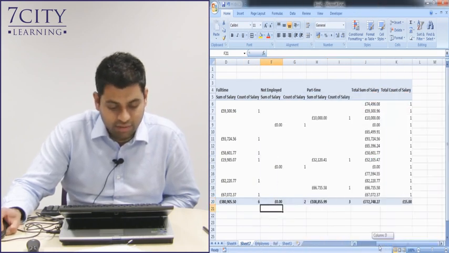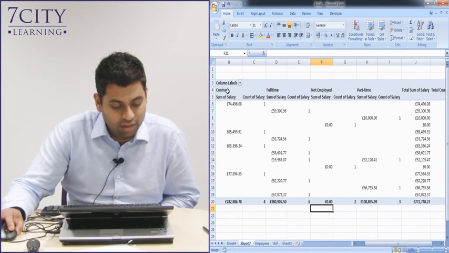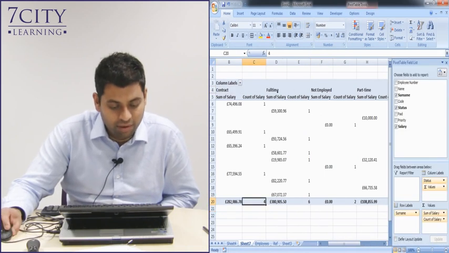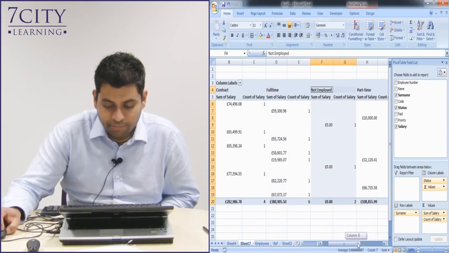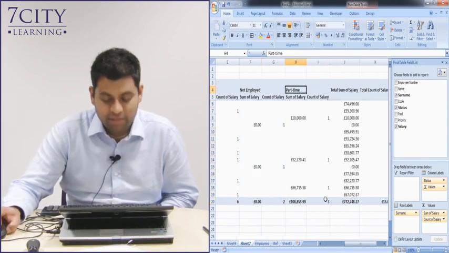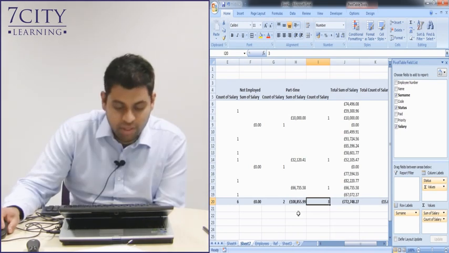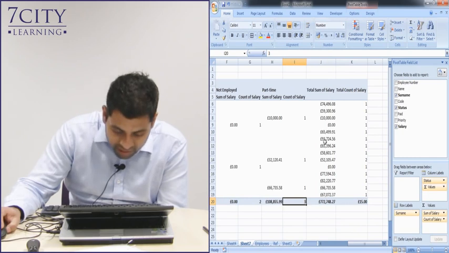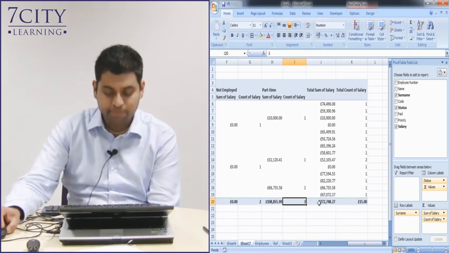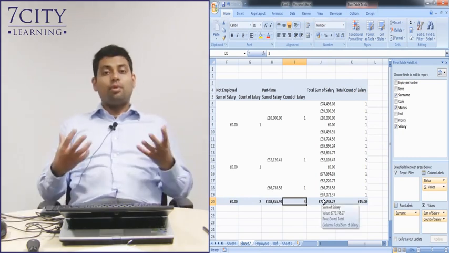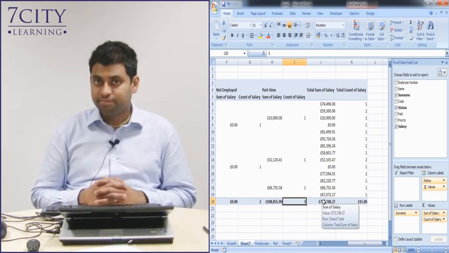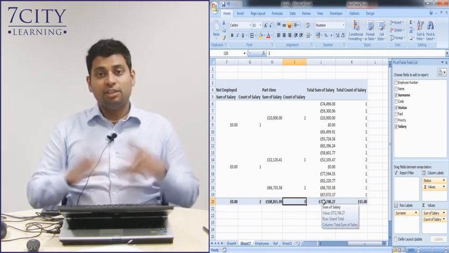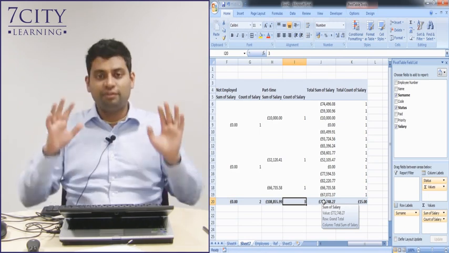So I can easily see, right, the number of contractors is 4, the number of full-time is 6, the number of not employed is 2, and the number of part-time is 3. The total I pay each of them is also available. The total I pay all of my staff is available as well here. So it's a very simple way to present our information. Again, as I said, you can take these pivot tables even further.